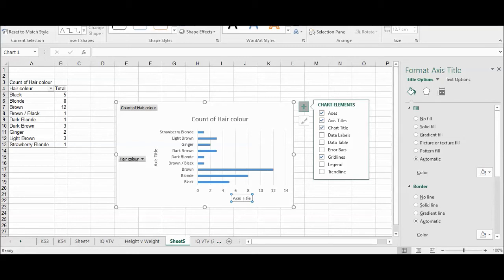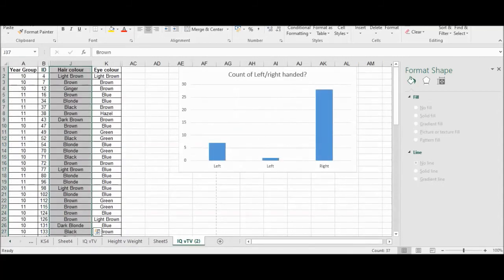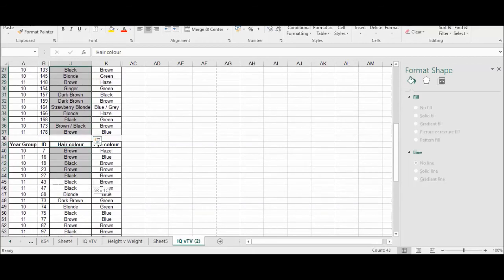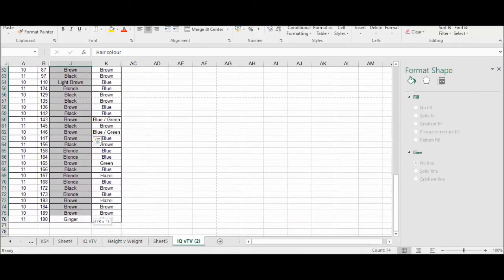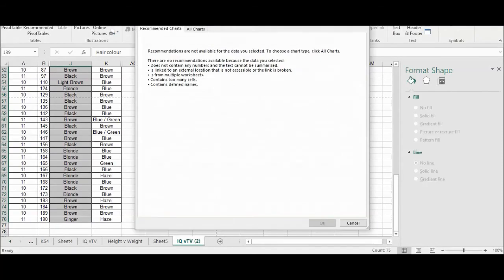If I now think, well, I want boys compared to girls. Okay, what I could do is go back to, oh, we've got this sheet. So we've got hair colour and we've got hair colour. So we've got two different categories now, boys and girls. Okay, going to insert recommended charts. There is no recommendation available for the data you selected. Does not contain anything.